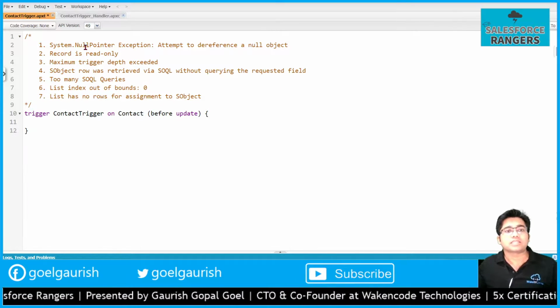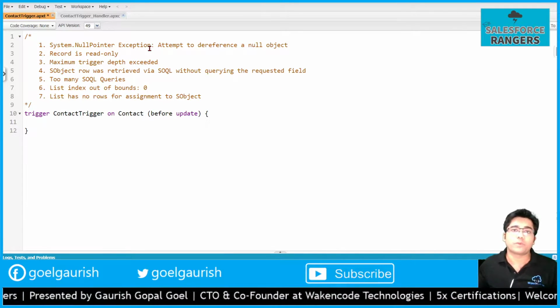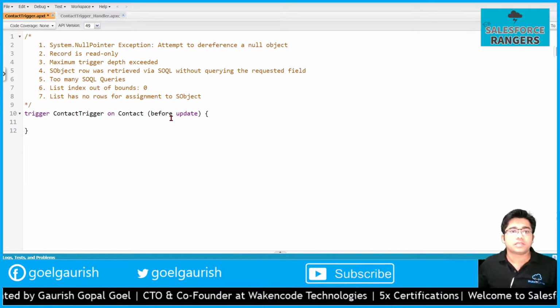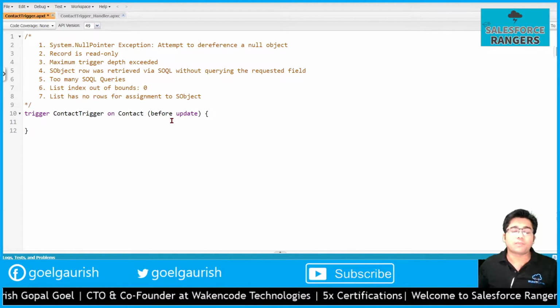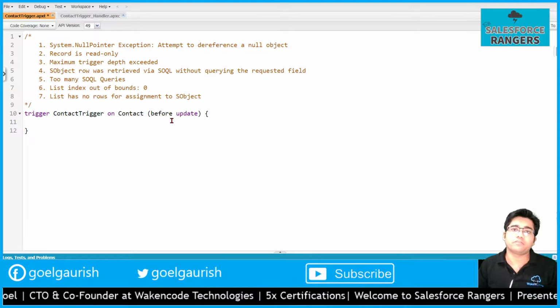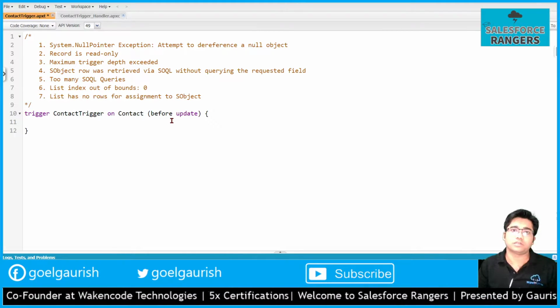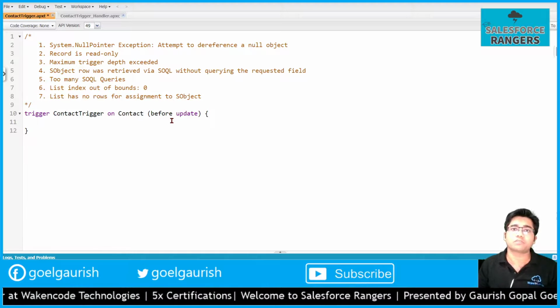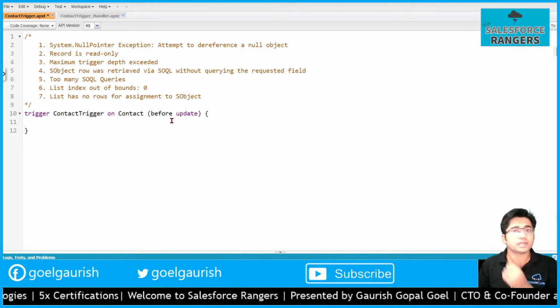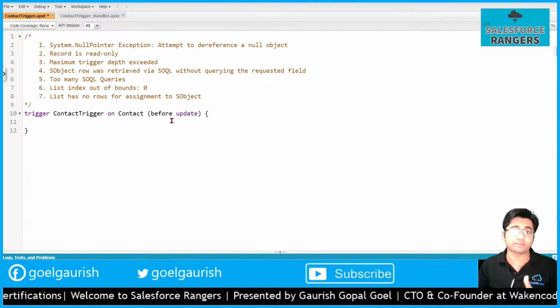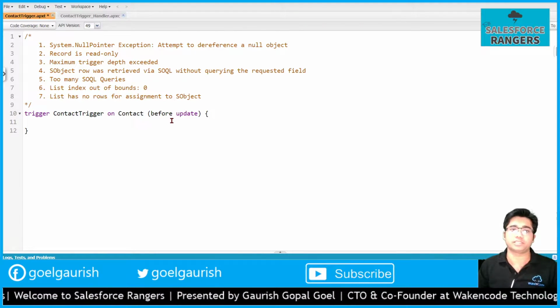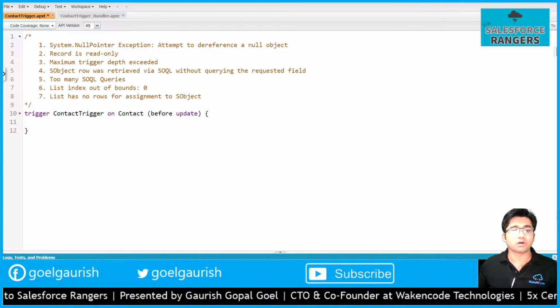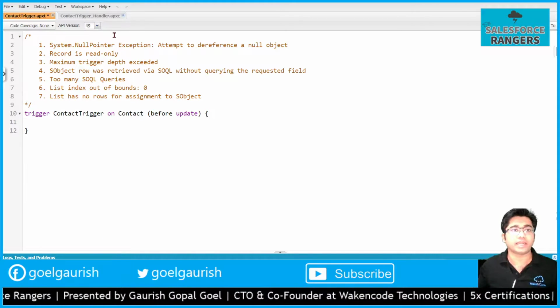So, our first error is null pointer exception, which is one of the most common errors you are gonna face. A null pointer error comes whenever we are trying to refer to a variable or an object which is null, without putting a null check. Then it throws a null reference error. All right, so let's try to replicate this.